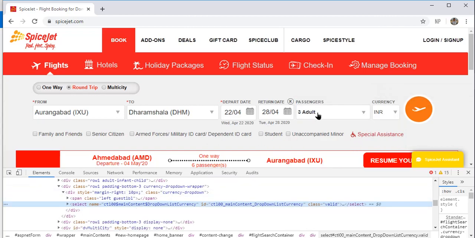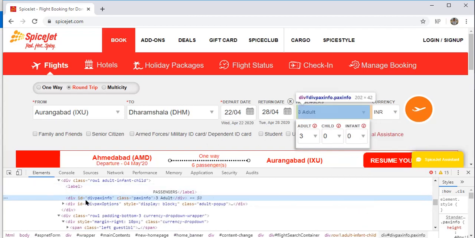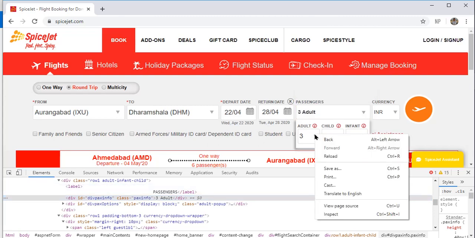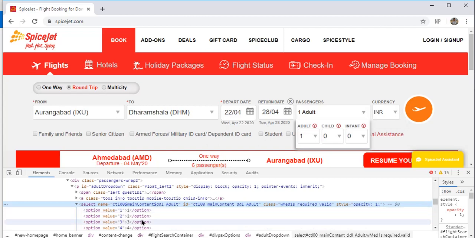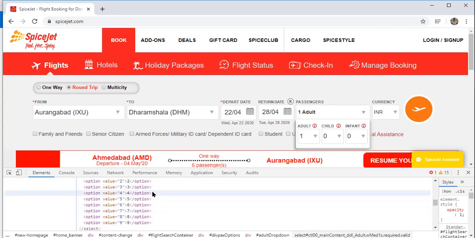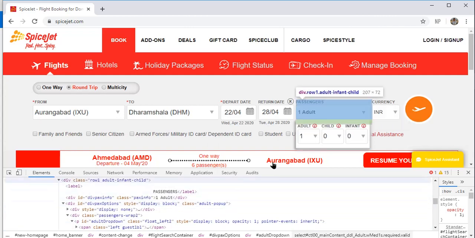I will also explain the passenger drop down. I will go over here and click on inspect. We can see this is not a select tag. It looks like a drop down, but it's not a select tag used here. It is a div. Another one is a select tag, where you can see options from 1 to 9. We will also see how to select values from this type of drop down.